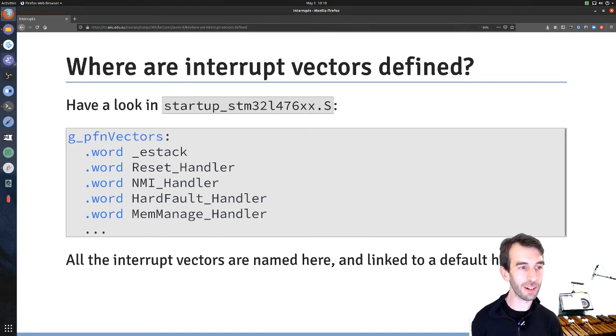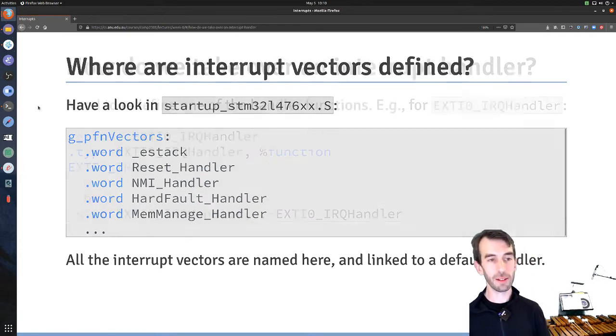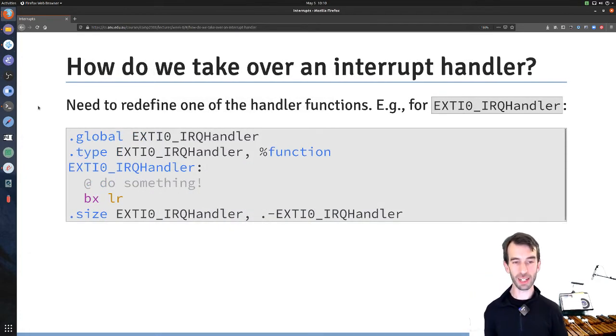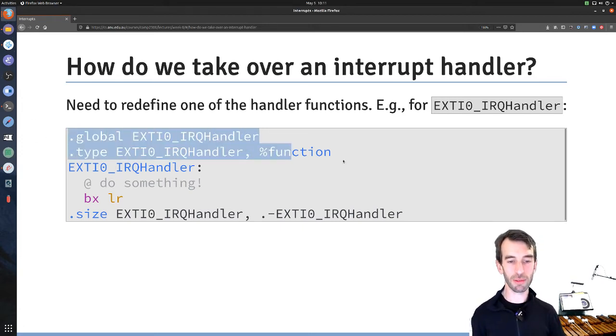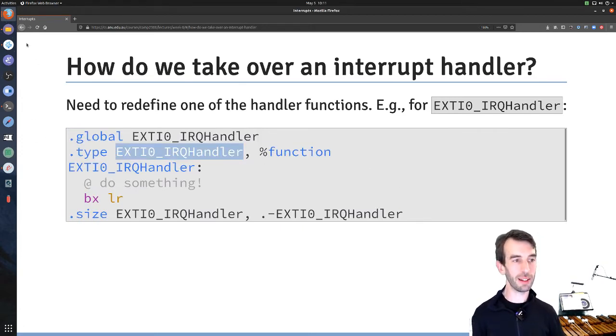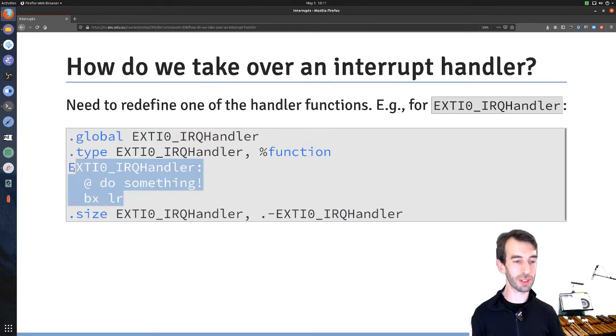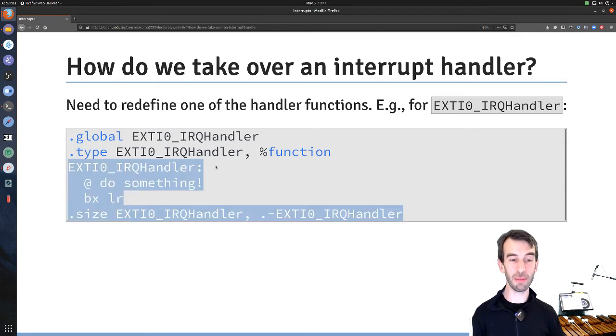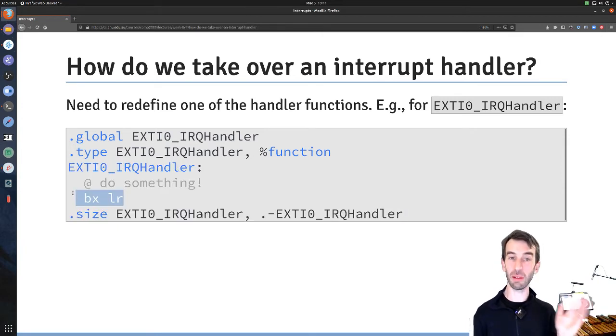Now, so far, all of these ones are linked to the same default handler. And our job when we're defining an interrupt is to actually just override the default handler. And in this case, we want to be doing an external interrupt. So we're going to override the EXTI0 interrupt request handler, which means we just have to write a function with that name. And all you have to do, as a basic outline for it, is have your label there, and then you have your BX LR, the branch back again.